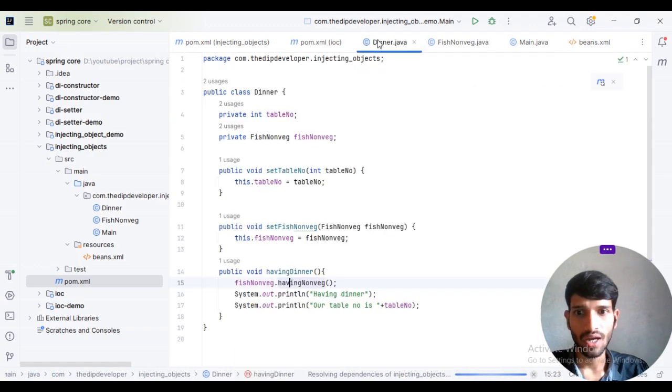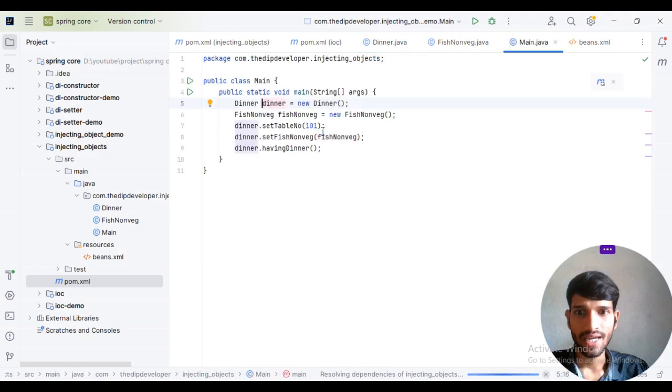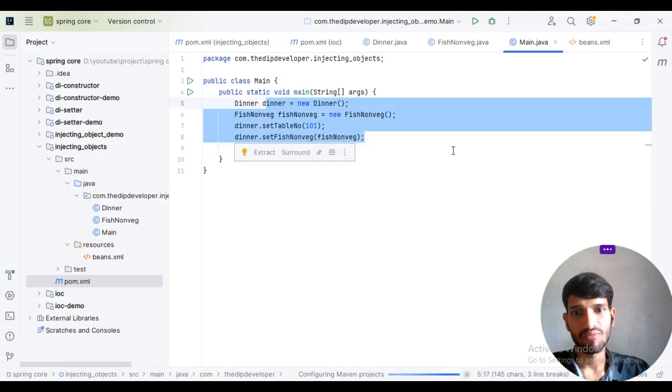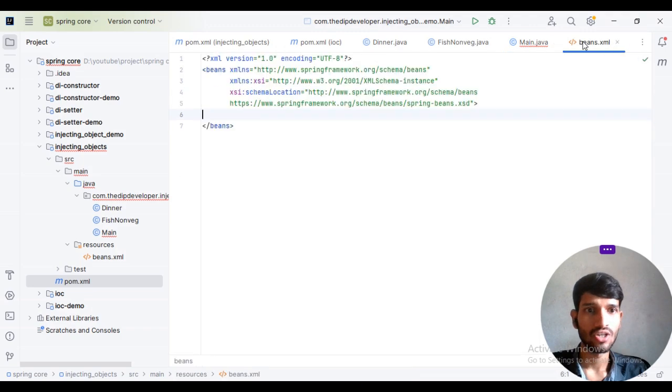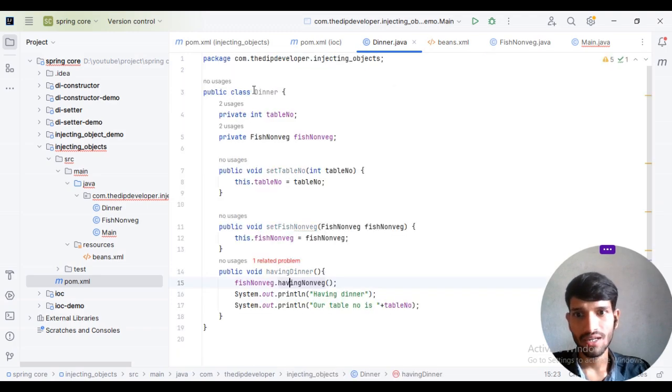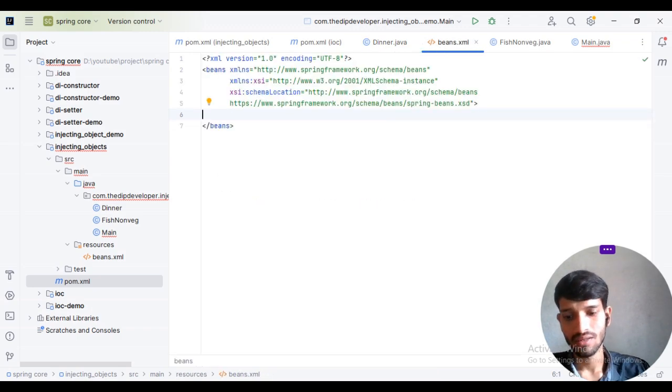I will go to this main class, and as I said, this type of thing will be done by the Spring framework. So I will just comment this out. We will not create any object, set any value, or inject any value. Those things will be done by the Spring framework. So I will move to this beans.xml file. From this structure we see that Spring will create a dinner bean having those attributes. So let me create a bean.